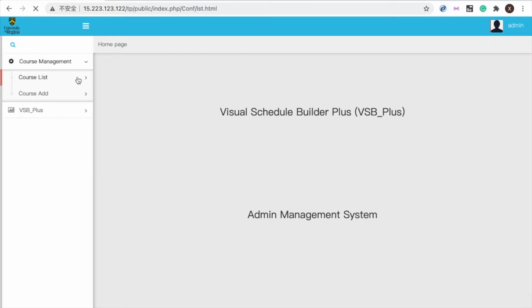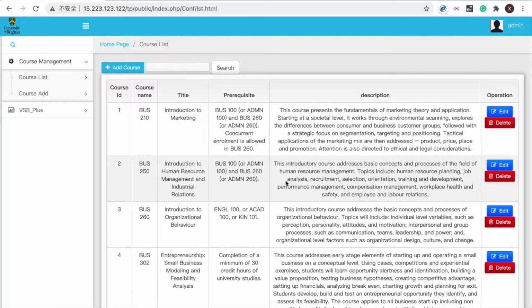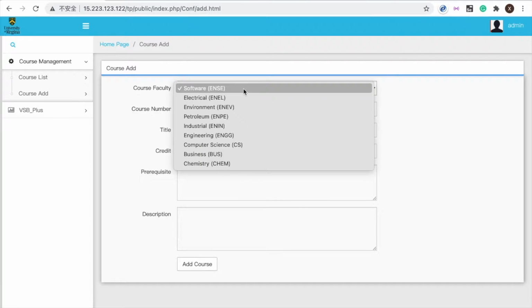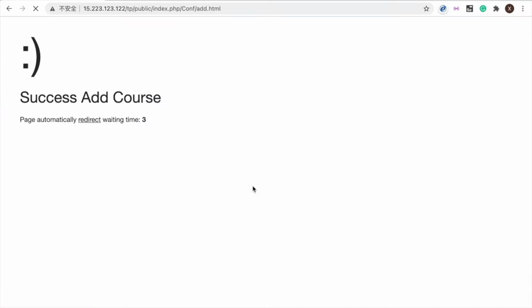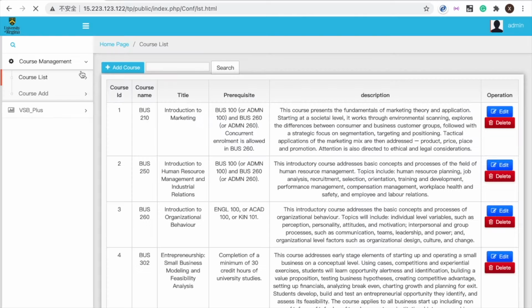And we'll come to the course list page, where you can add a course, edit a course, or delete a course. Let's try to add one test course. Test. Add a course. Now we can search the course in our database.